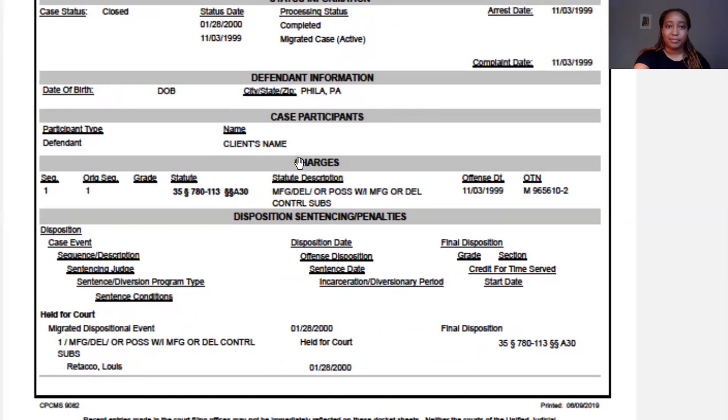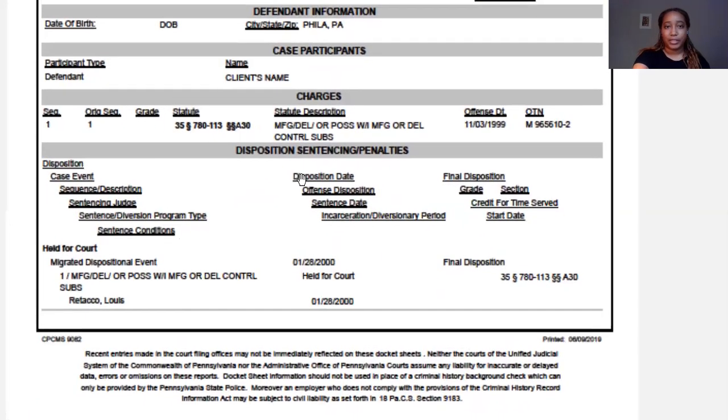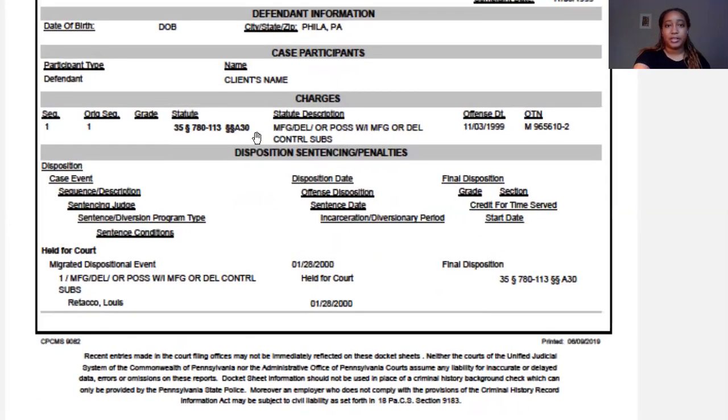We keep going down. We see case participants. The defendant will be listed here. It'll show what their role in the matter is and their name. Continue on, and we see the charges. So we get some information about the case here. It's a statute description. That tells us what the case was, what the charge was.